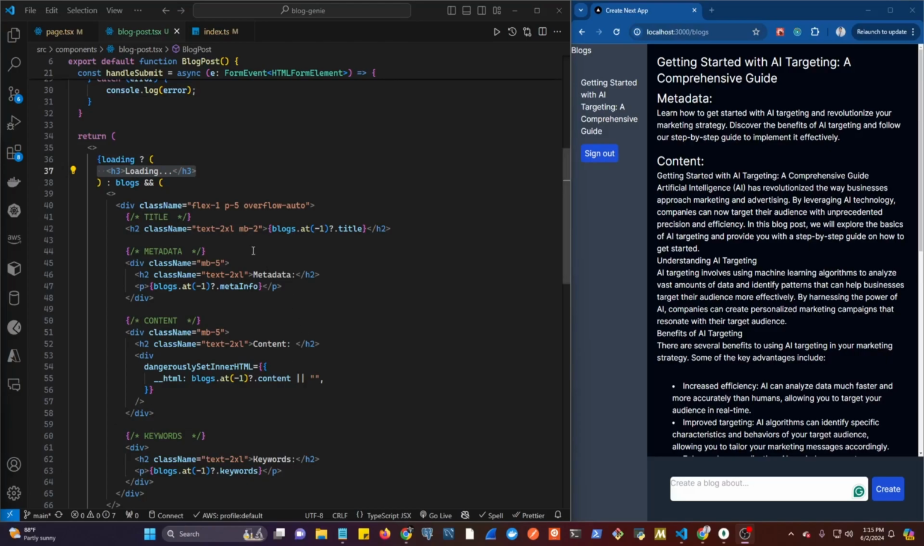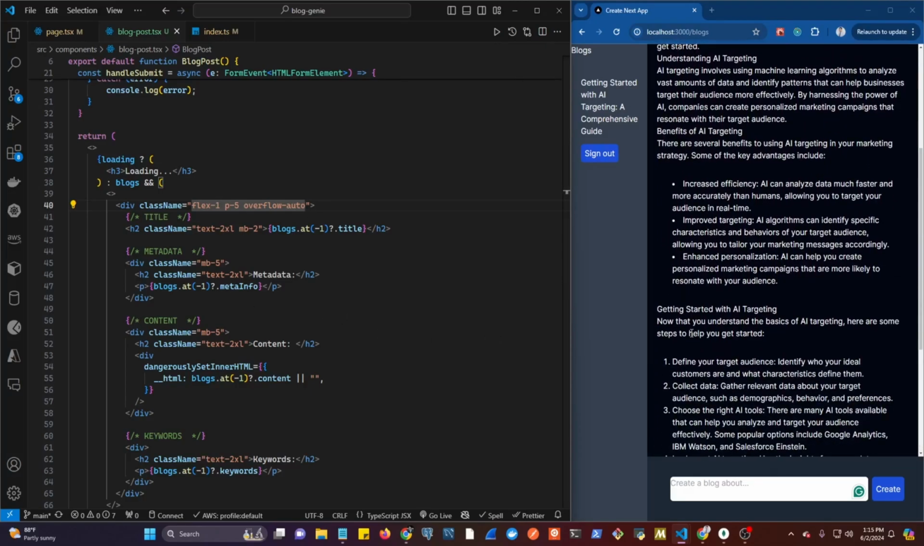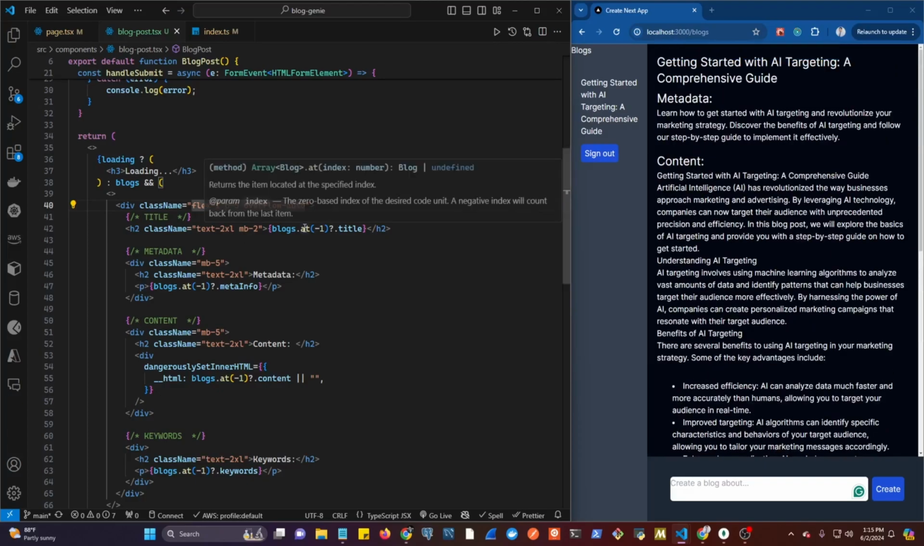So let's see in here. We have this div holding all the content here. So flex-1 p-5 overflow-auto to show this if we need to, if we have a lot of content. Notice a little bit of space in here. Okay, so here, you can play around with the padding if you like, but more or less.